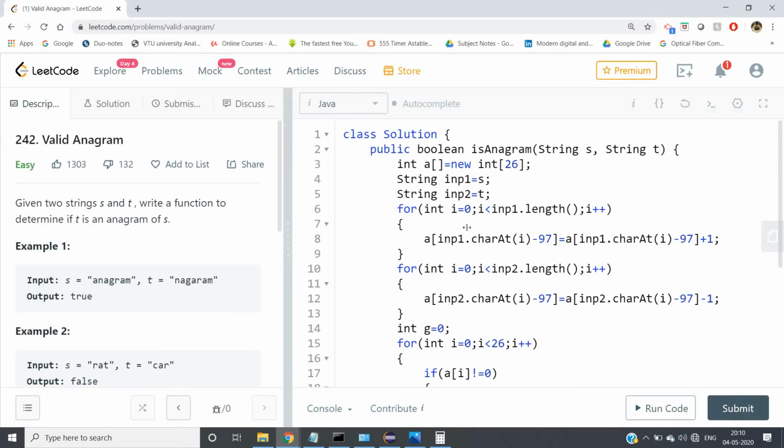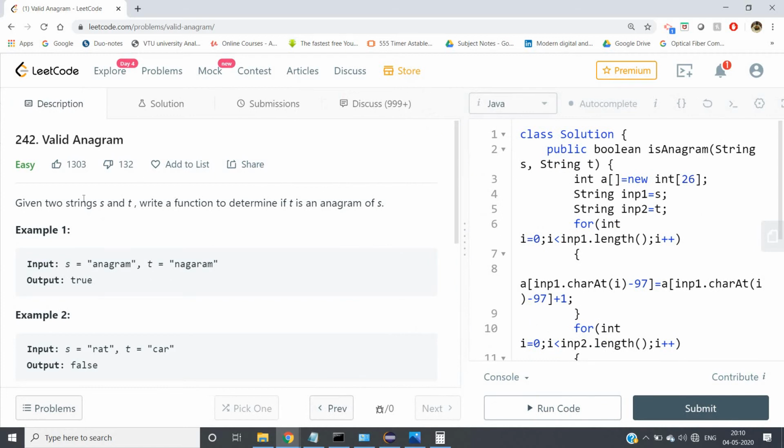So the question is this one: valid anagram. Given two strings S and T, write a function to determine if T is an anagram of S. Input S is "anagram", T is "nagaram". What is an anagram? Basically, an anagram is a permutation of the other string. All the characters present here are the same, just this string T is a permutation of S, so the output should be true.